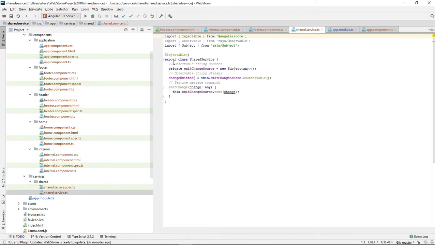Which is called a shared service, which I exported. And I have a private emit change source. I instantiate a new subject of type any. It turns out this subject could probably be a string because I'm just emitting a string, really. And then what I do is I define this change emitter with the $ sign. I'm not crazy about the $ sign notation in Angular 6 code.